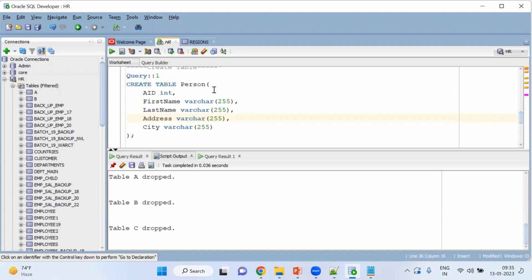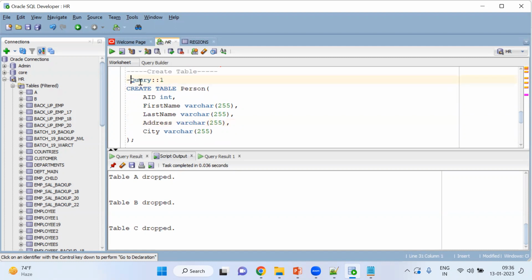Okay, so create table. What is the table name we are taking here? Person table name. So what are the columns we are taking here? PID, which means person ID, first name of the person, last name of the person, address of the person, and then which city this person belongs to.